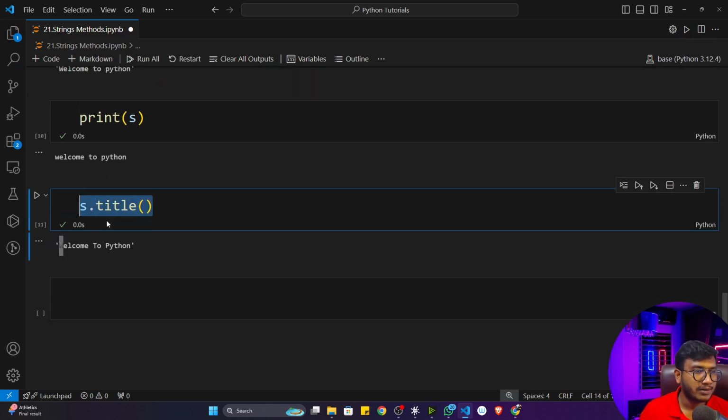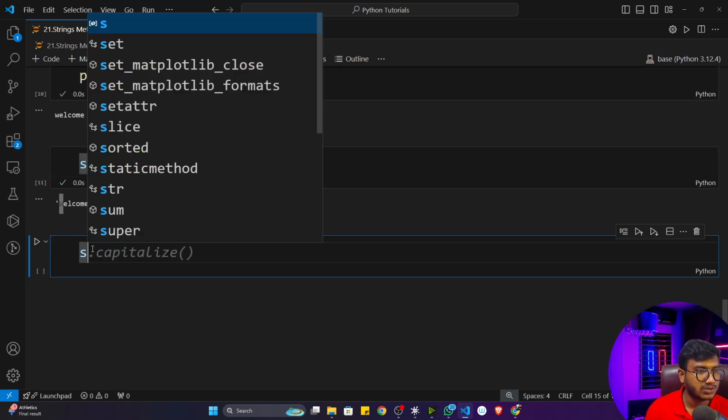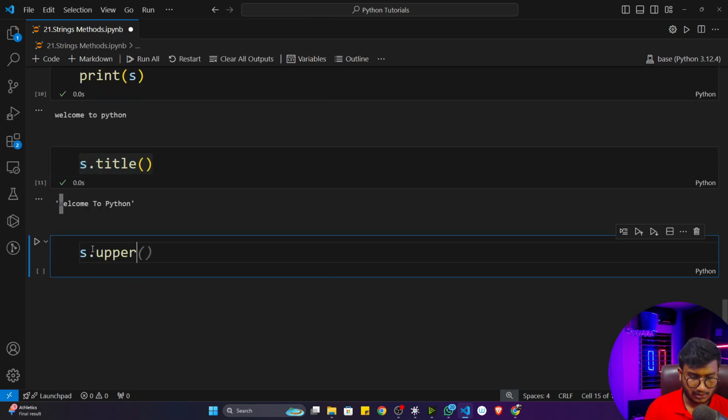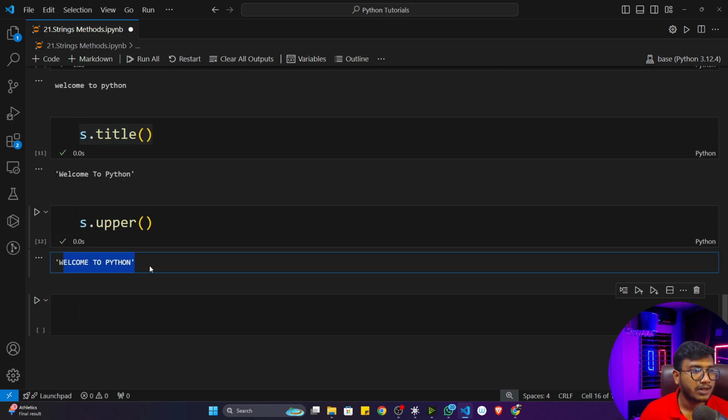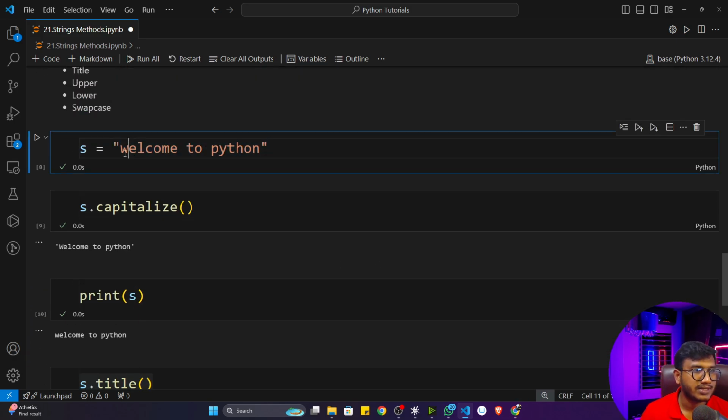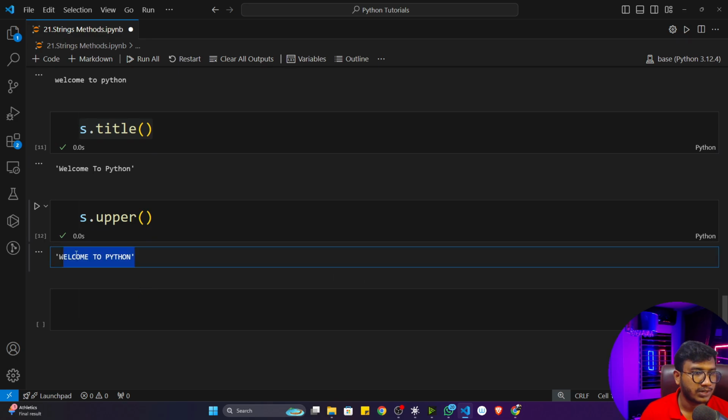Now we'll be exploring upper. So I can also show you upper. I'll just call s.upper. See what will happen if I perform upper. All the characters will become uppercase characters. This is the work of upper.